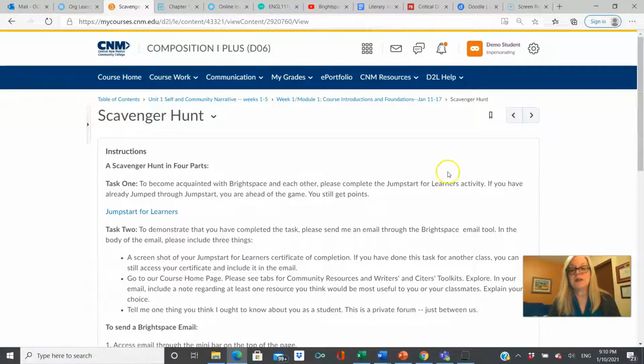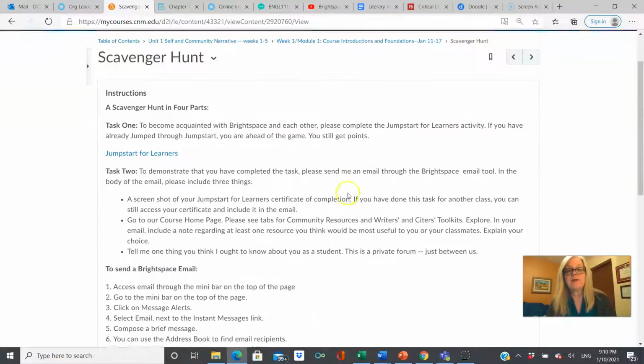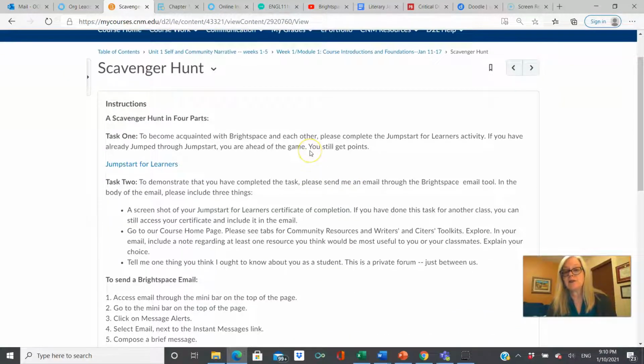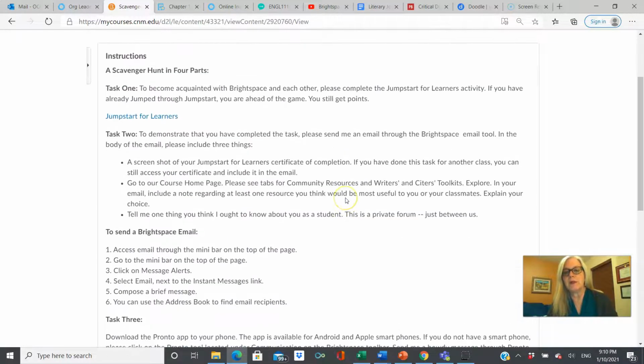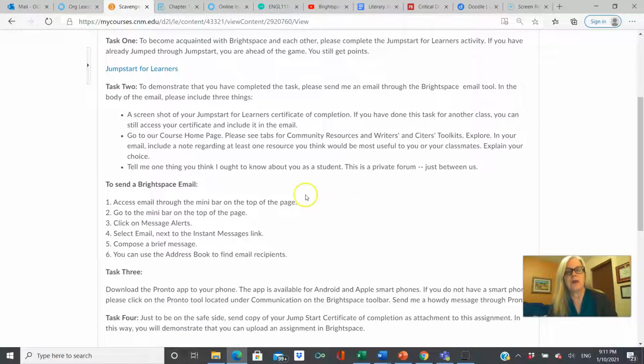Here we go. Here's a scavenger hunt in 4 parts. The first one is to take the Brightspace Jumpstart. The Jumpstart, I'll show you in just a second how to get there. It's at the home page on Brightspace. You can log in there and just go through that, and you'll learn everything you ever needed to know about Brightspace. And if you didn't, you'll just be so much more comfortable. You'll get a certificate of completion at the end. Take a screenshot of that to show me that you have done that. Upload it to this assignment, but also send me an email. I'll show you how to do that in a second.